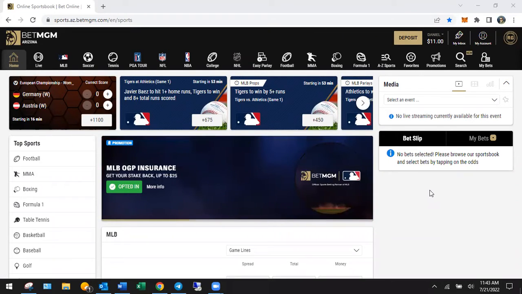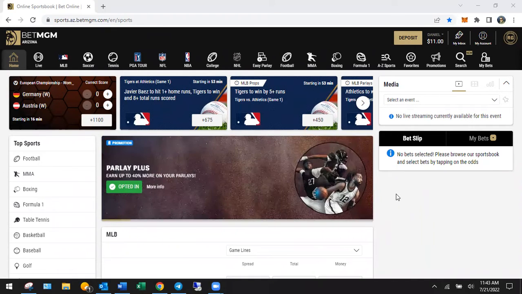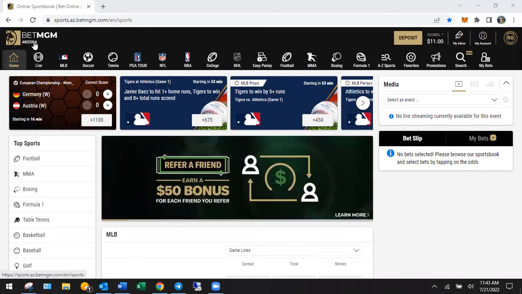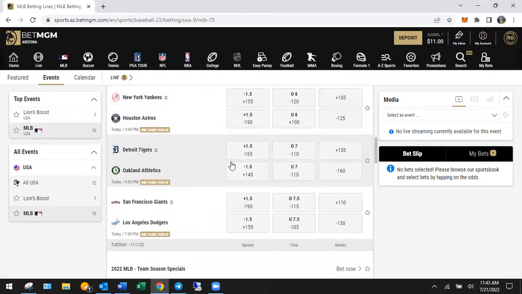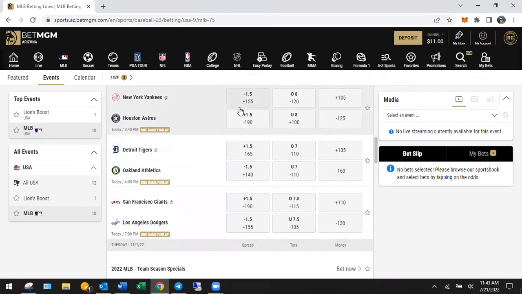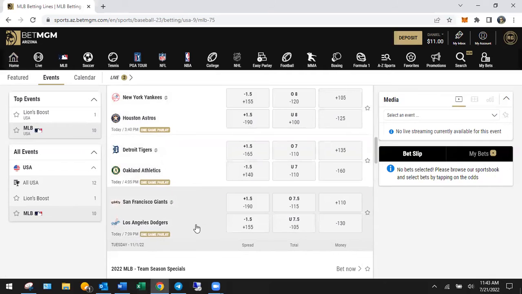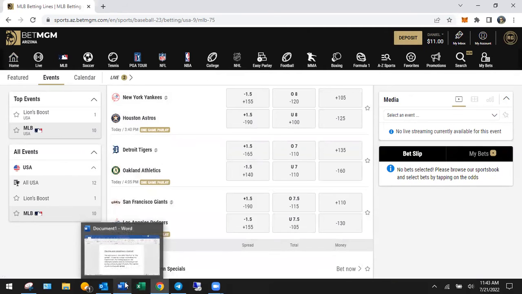In this video, we're going to show you exactly what the spread line, or the run line, means in sports betting. So first, let's use baseball for an example. I'm logged into my BetMGM account. Let's click on Major League Baseball, and you can see down here all of the different spreads. This is the spread line. Okay, so let's go by the definition first.